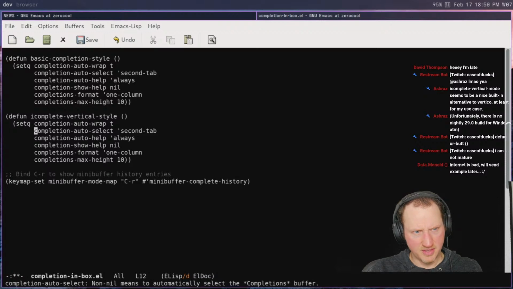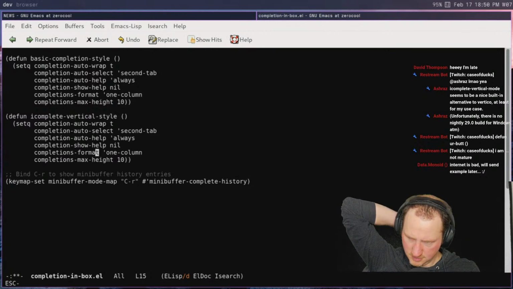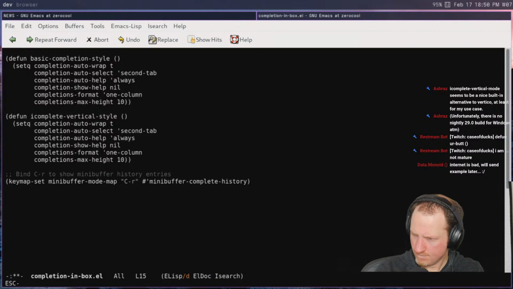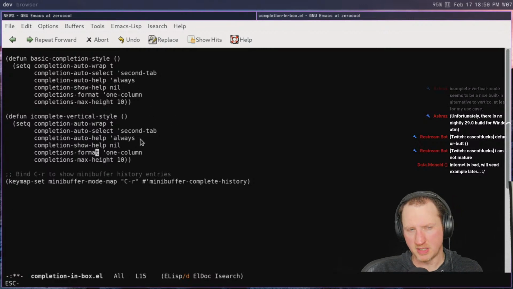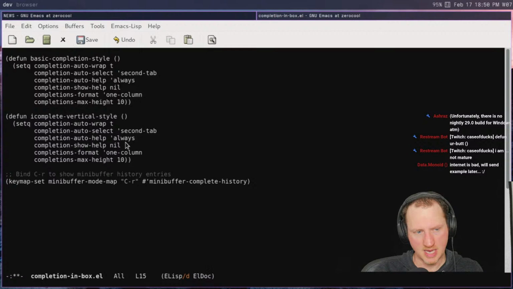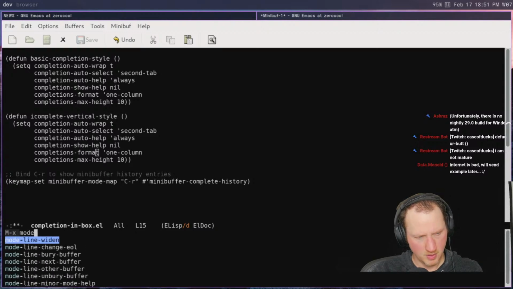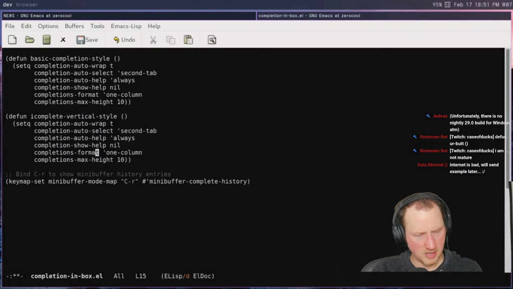So I don't know if we need these completion auto select settings. I don't know if even icomplete vertical has anything to do with this. Ashra says, icomplete vertical mode seems to be a nice built-in alternative to Vertico. Yeah, it's pretty good, but there's something weird about it right now where I try to type in, wow. Let's see, what kind of mode can we do? Also, the completions are not fuzzy matching, but we can change that too, I believe.